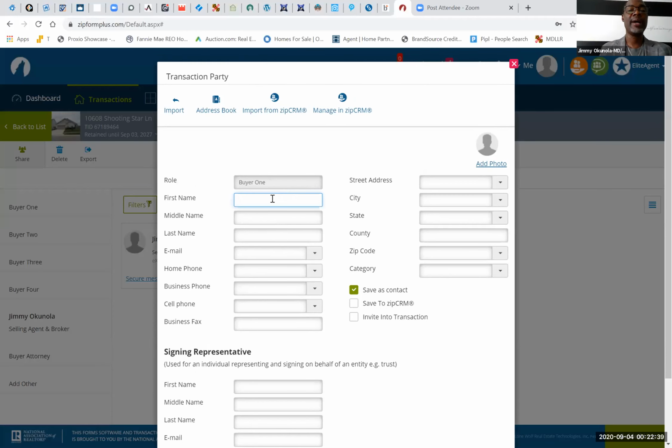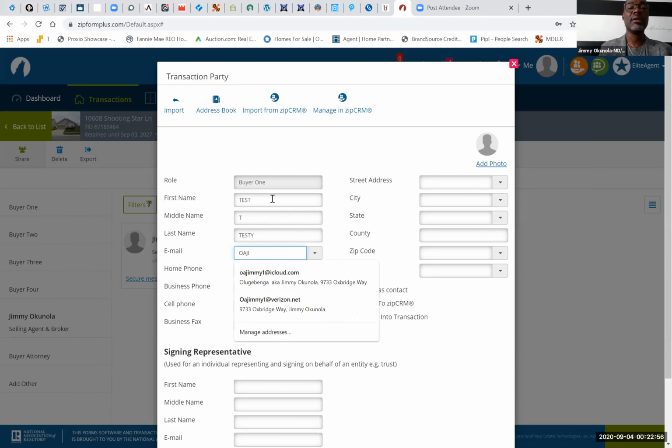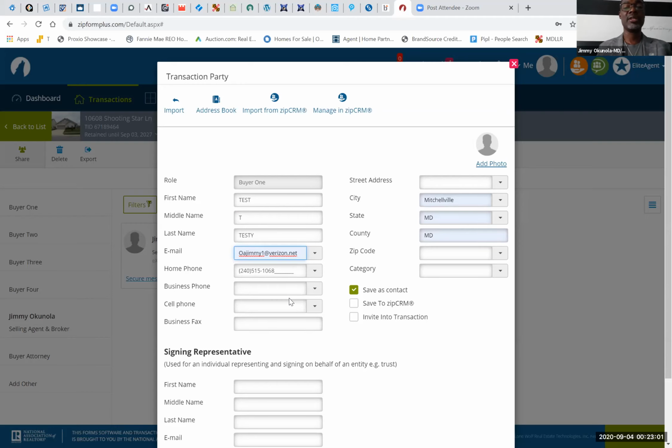So we're going to call buyer number 1. I'm just going to call it test. Excuse my typing, can't type right. So test is the customer's name. Last name is Testy1, or Testy is the name. I put the email address on there, and it pops up if you already have something in there. This is just for sake of, right? So the client's email pops up in there.